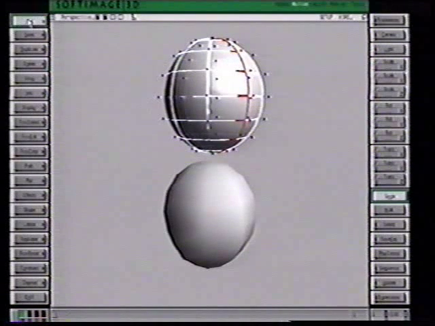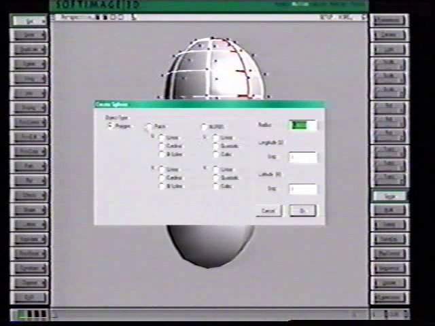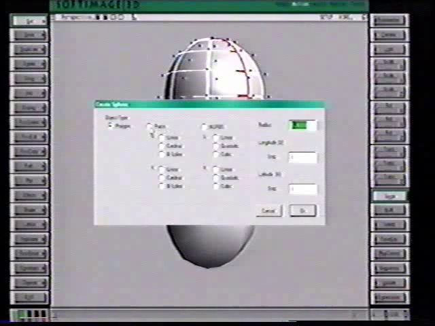If we go to Get Primitive Sphere, we can see that there are two spline-based surface types in Softimage. We have patches and we have NURBS. Under these we have linear, cardinal, and B-spline patches and linear, quadratic, and cubic NURBS. Each of these is a little different. B-spline and cubic are the smoothest curves. Cardinal and quadratic are a little tighter curves, and linear are linear.